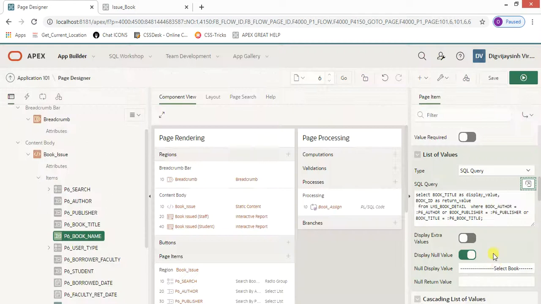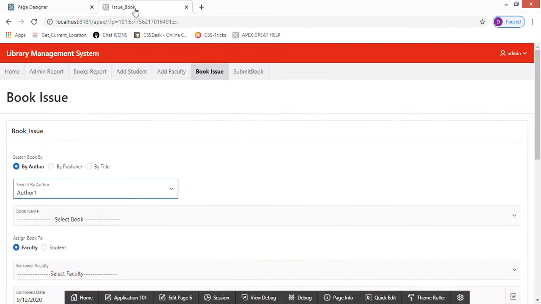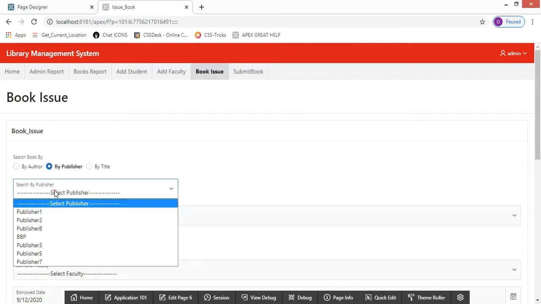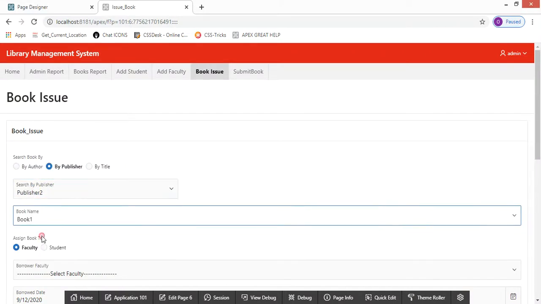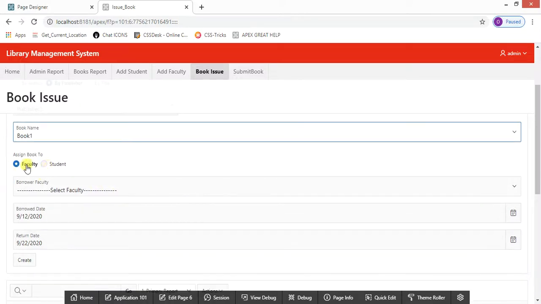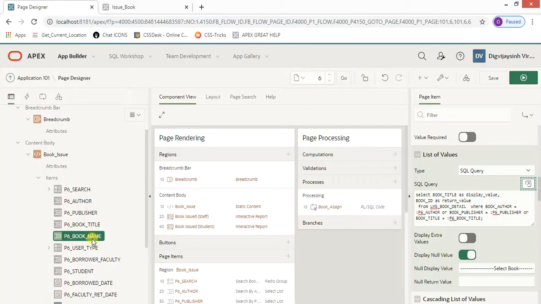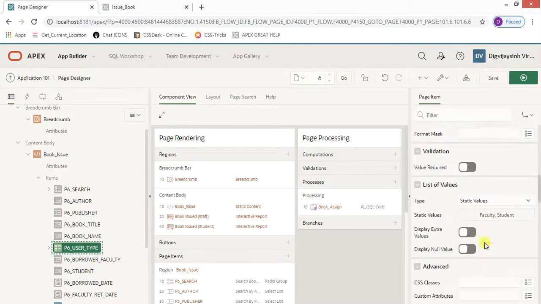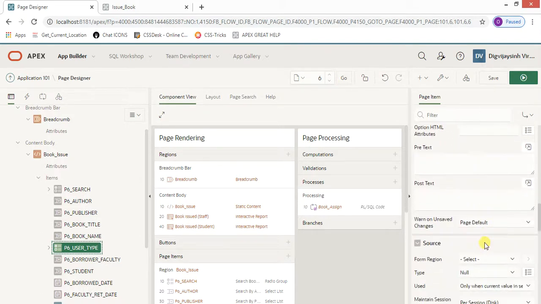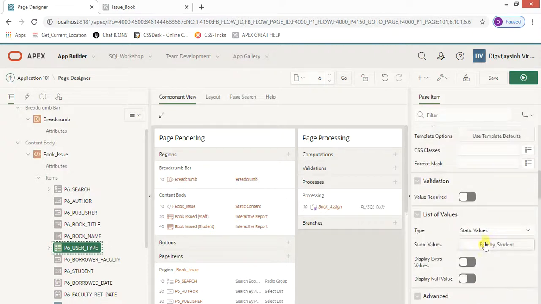so now it will display only the selected items. If you select this one, it will display only that one. Okay, book 1, book 2. Now I want to assign this to either faculty or students. So for user type, we can create a radio button. Okay, and we just need to specify the two values.